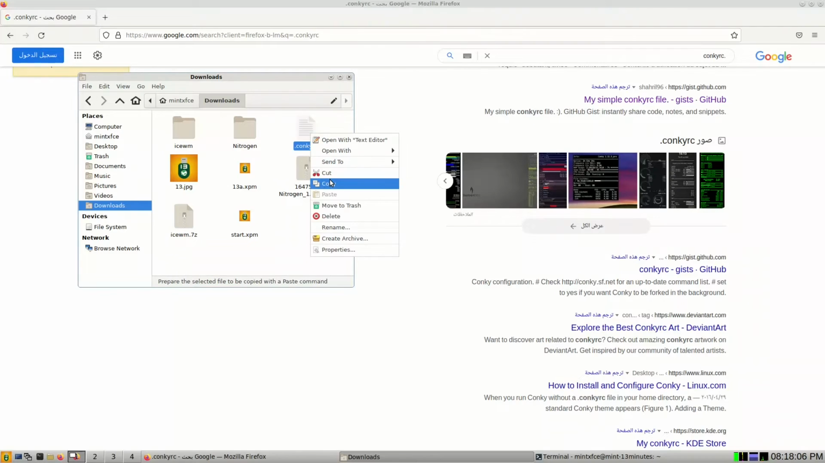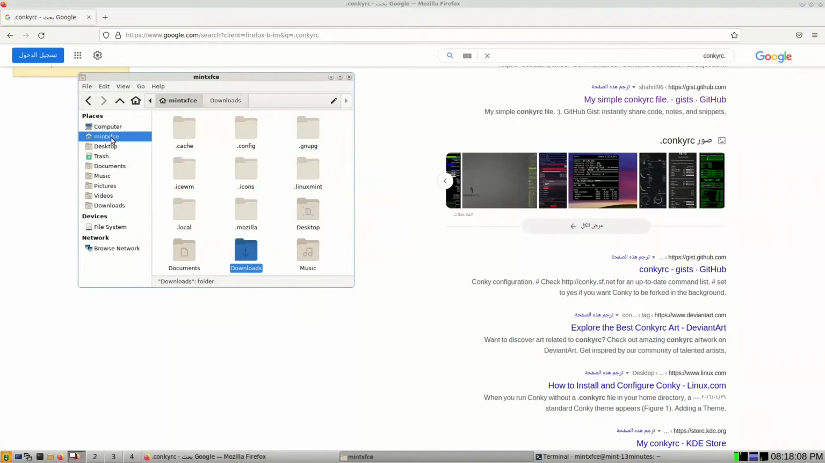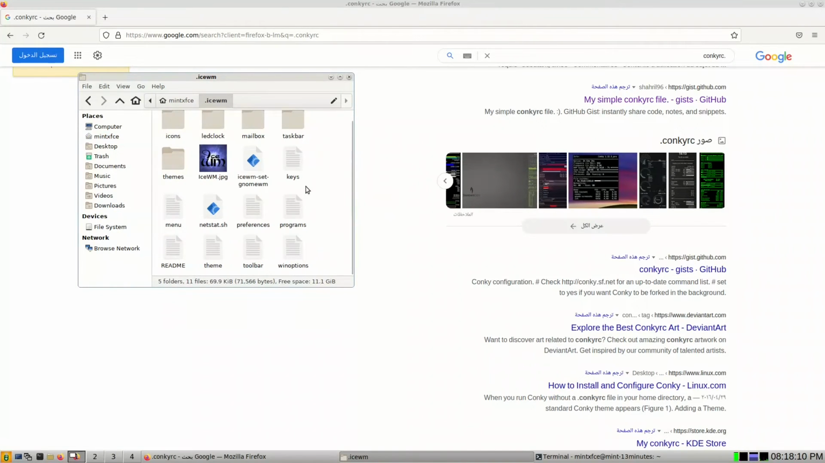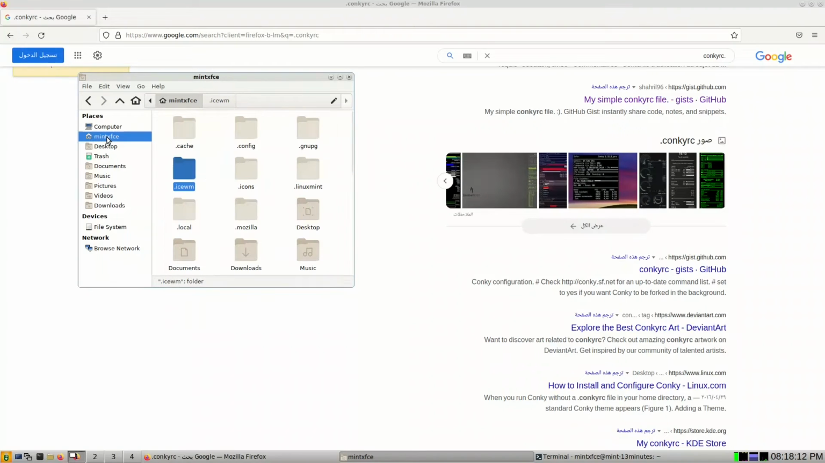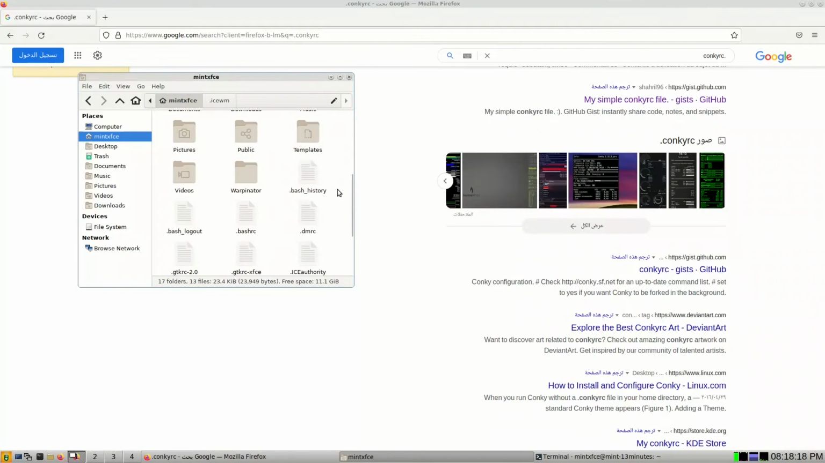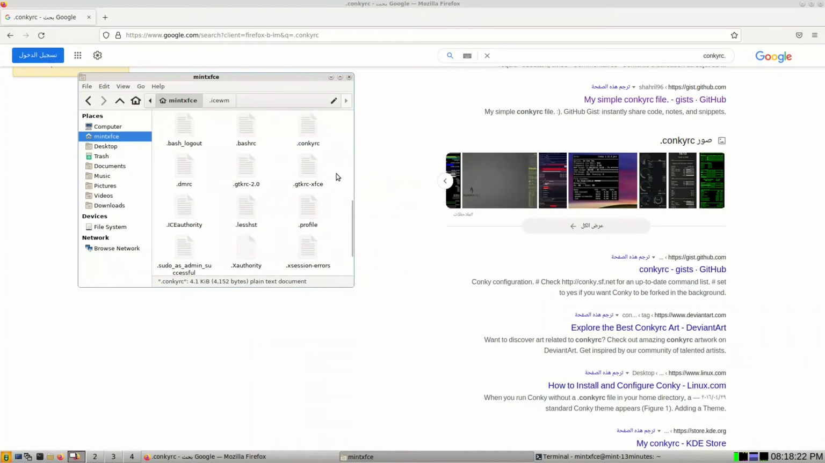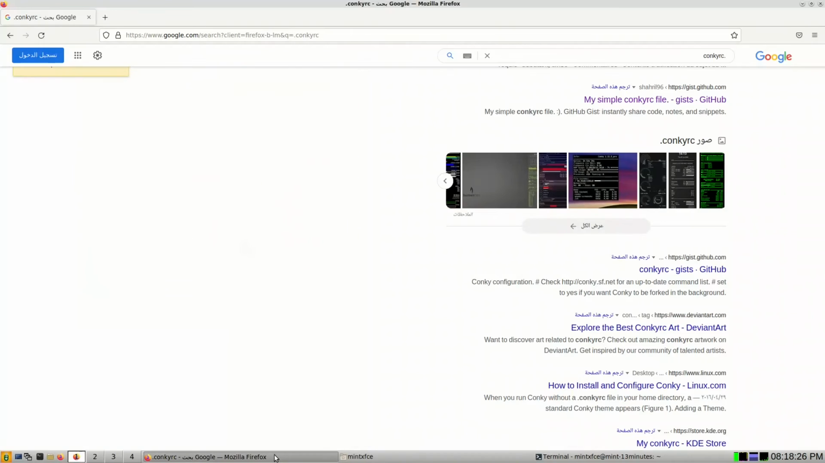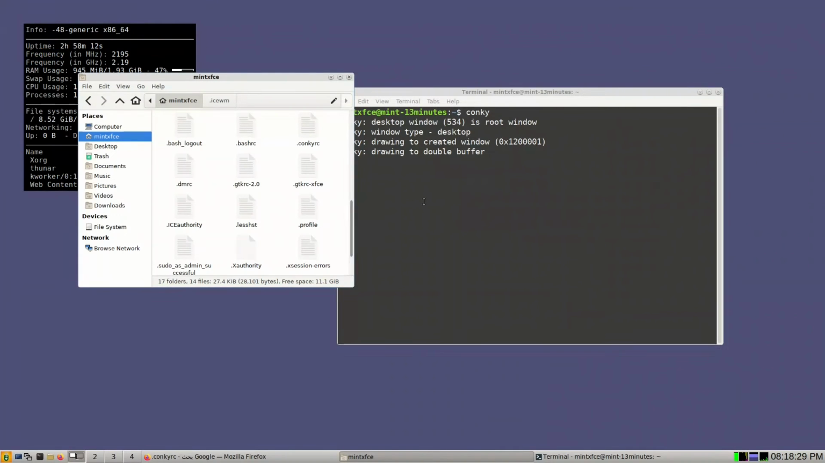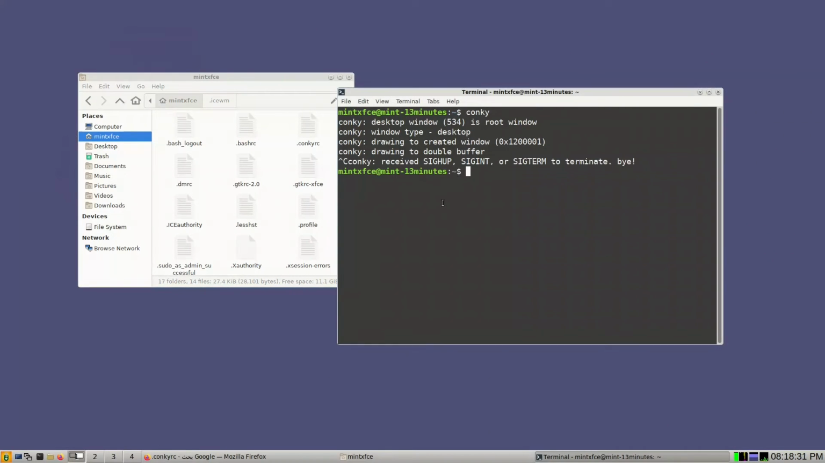What you can do, you copy it, and of course you go to .icewm. No, you don't put it in that. You put it directly in the home directory. This is in the home directory because Conky is not only for iceWM. So you put it here. So I think what happened now, let me close it and open it again.